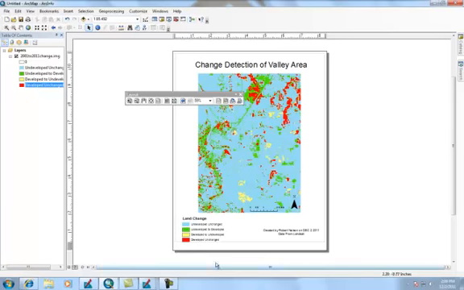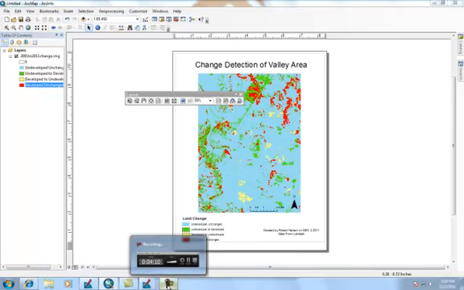As you can see by the land change key right here, the blue areas are undeveloped, unchanged. Green is undeveloped to developed. Yellow would be developed to undeveloped, and red would be developed, unchanged. So with that, that is all I have.